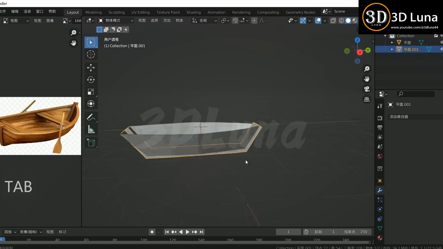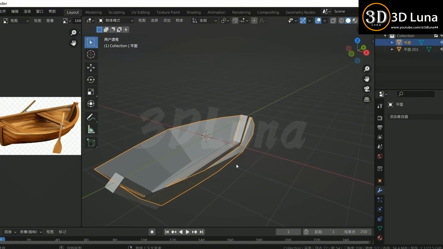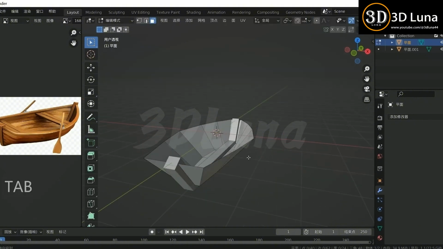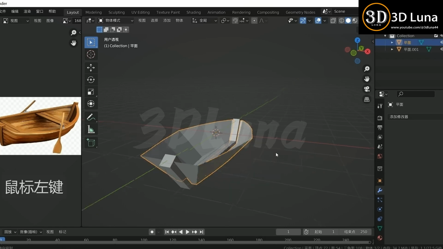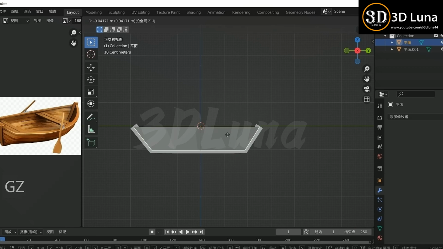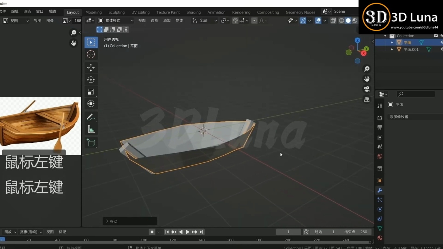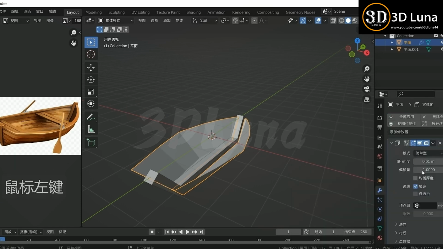Let's add a solidify modifier to it. We don't need to add one here. Let's try one. One is this direction. Zero is two directions. We need to pay attention to this. Let's make it evenly thick. Let's apply it directly. So we have a model of our boat.